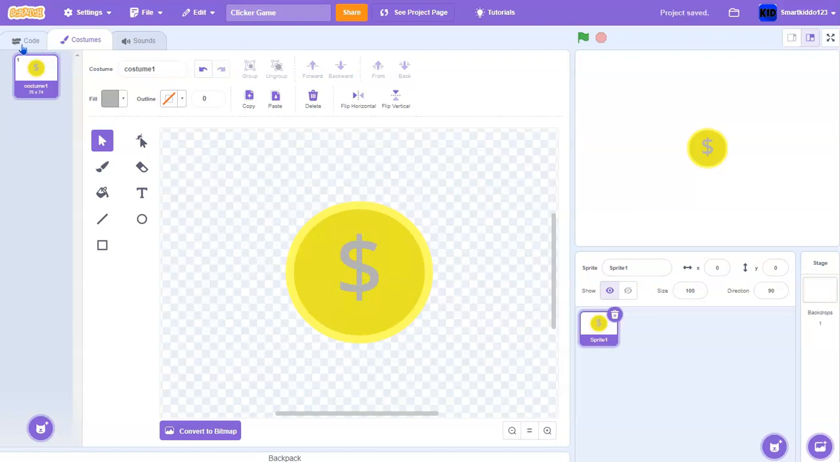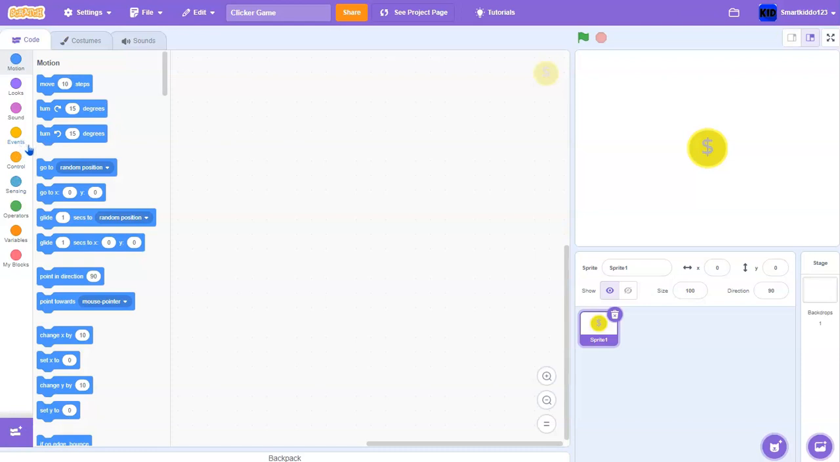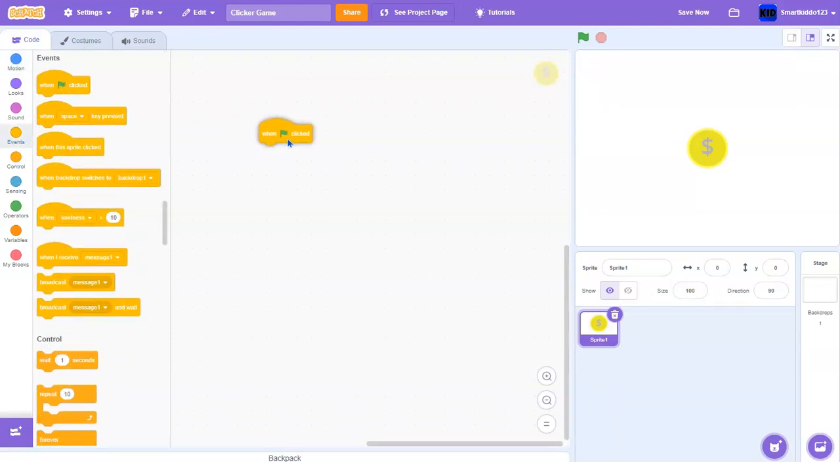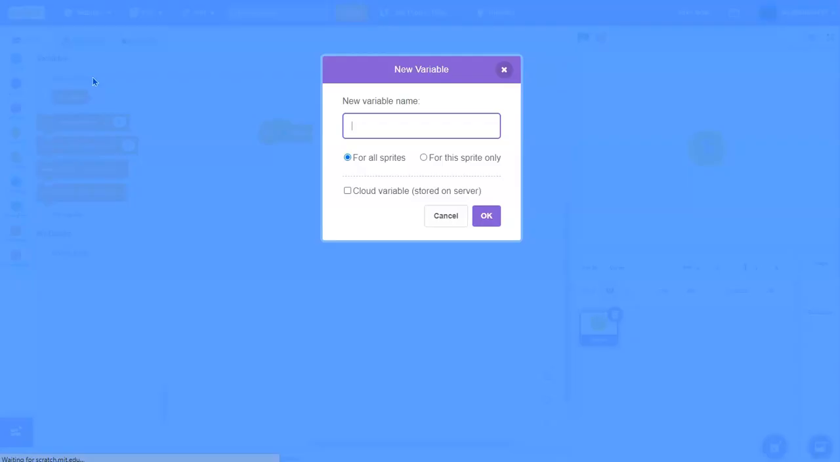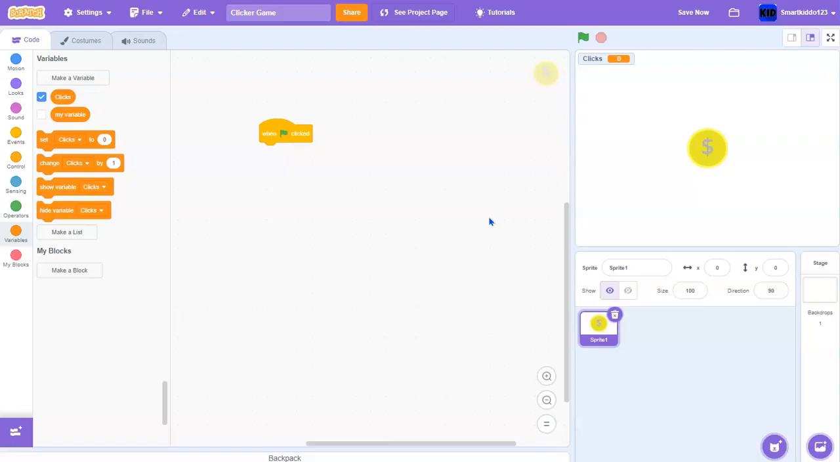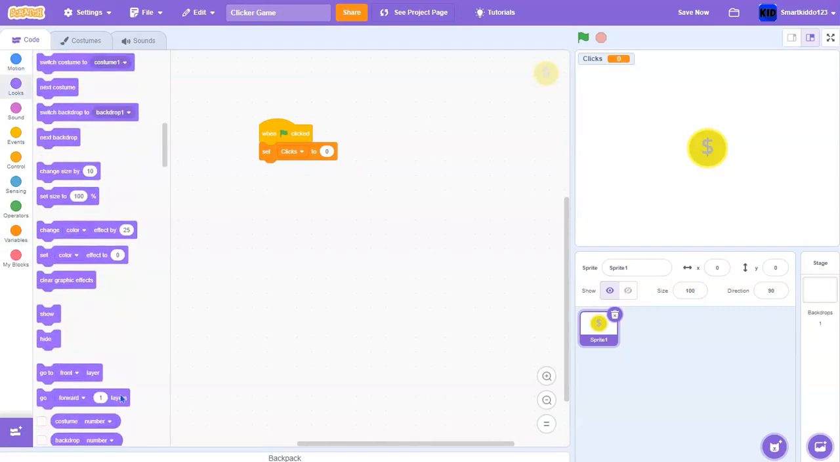So now what we want to do is go into the Events tab, and add when green flag clicked. We want to make a new variable called clicks. We want to do this for all sprites and set clicks to 0. Then we want to go to front layer. And then go over here and set size to 120. Actually, let's set size to 150. Okay, that's good. So, we set size to 150.